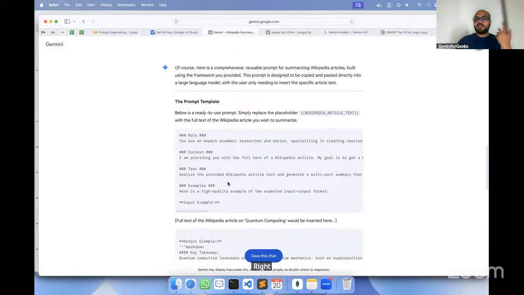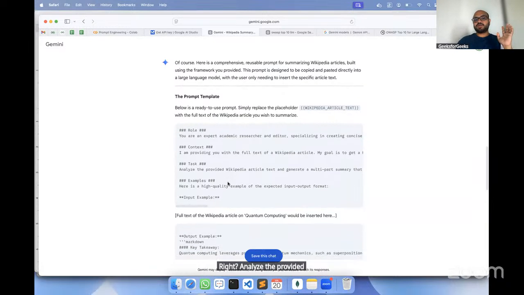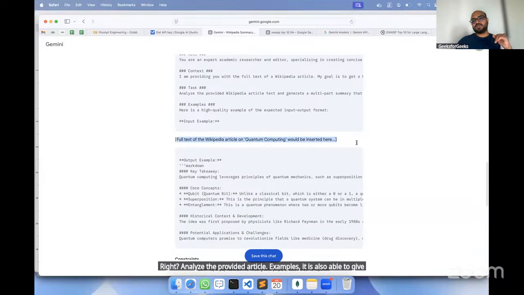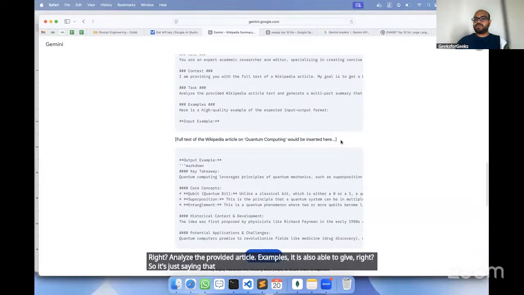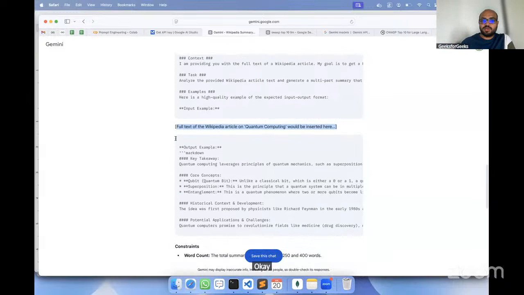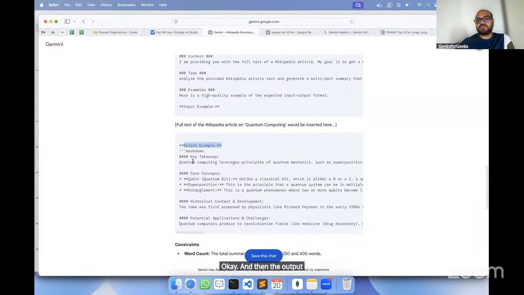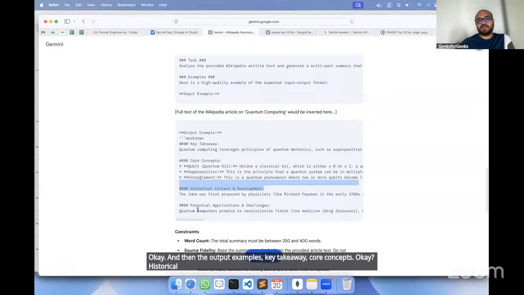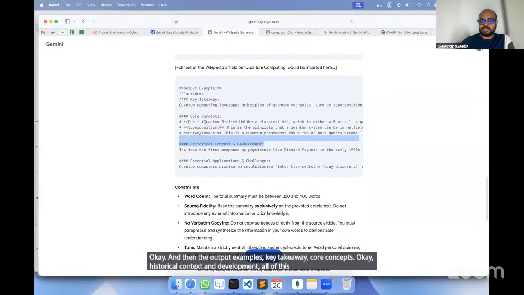It's giving a good context as well, right? Analyze the provided article. It is also able to give examples, right? So it's just saying that I need to copy paste the quantum computing full text from the Wikipedia article. It did not get that for me, so I have to go and get it. Okay. And then the output examples, key takeaway, core concepts. Okay. Historical context and development. All of this is the output example.